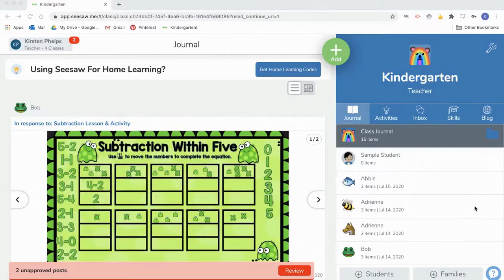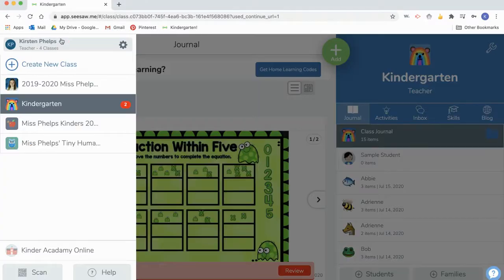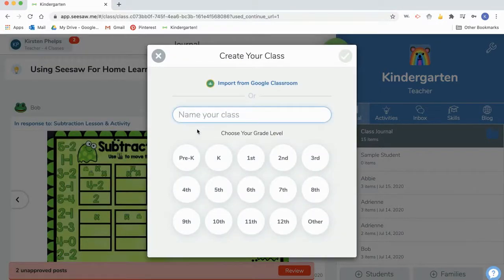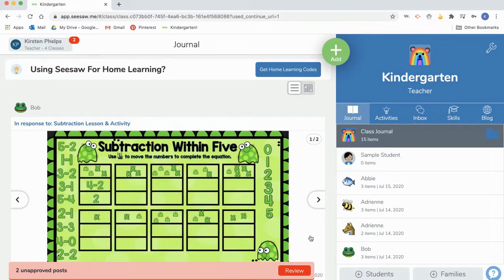It's important to note that each of your classrooms will have their own set of settings. I would recommend starting out by creating a sample classroom. So you're going to go up to the top left corner and click where your name is, create a new class, and you can create a sample class. Pick your grade level and add it. Here is my sample classroom that I've been playing around with. And this just gives you the opportunity to play around with Seesaw until the district pushes out our classrooms.